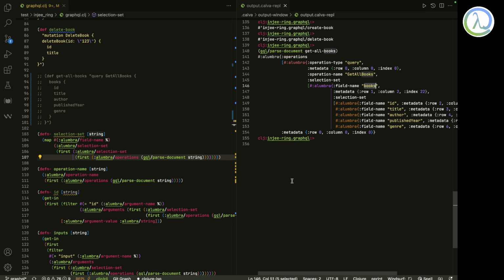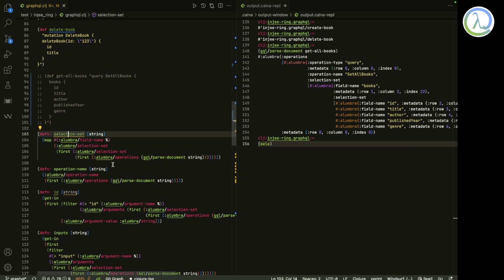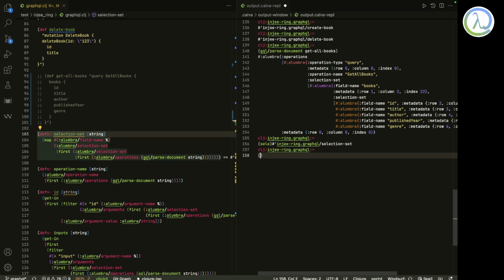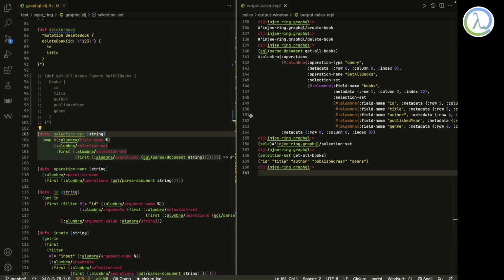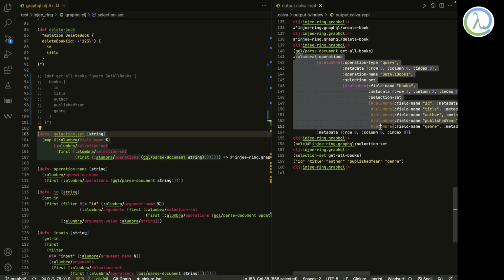So let's see what this function selection set does. I need to load this. Let me give selection set and get all books. It gives ID, title, author, published, and genre. This is what I need to fetch from the database and return. It is almost like drilling into the data structure and getting stuff.